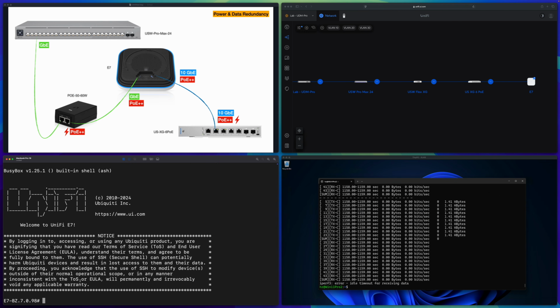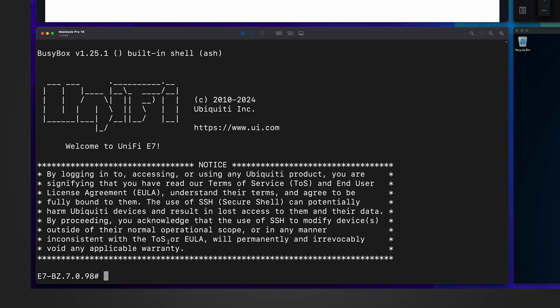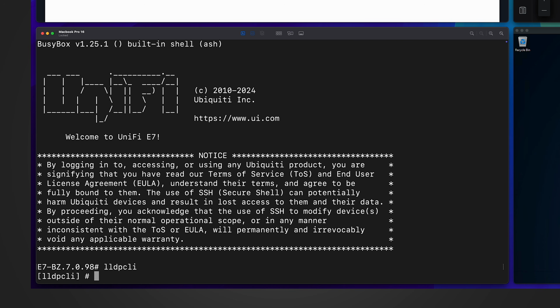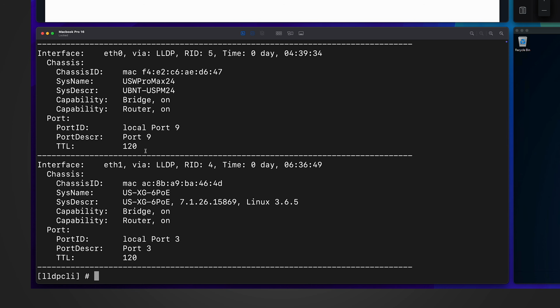To understand that, from the SSH session to the access point, let me run the LLDP CLI. It is the CLI interface for LLDP. You may know LLDP is crucial for the system to construct the network topology. Then let me show the LLDP neighbors. Okay, it shows two neighbors. See, Ethernet 0, the 1 gigabit port, is connected with USW Pro Max 24. Yes, makes sense. And then Ethernet 1, which is the 10 gigabit port, is connected with the PoE switch. Also makes sense. So from the LLDP perspective, nothing's wrong.